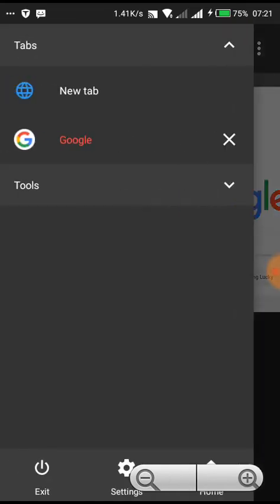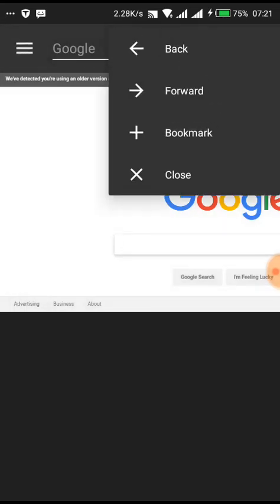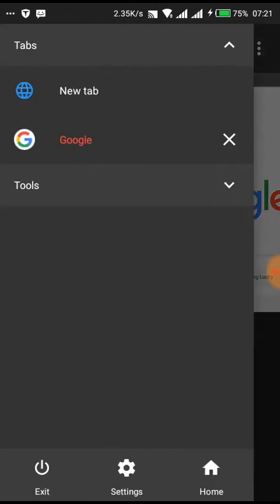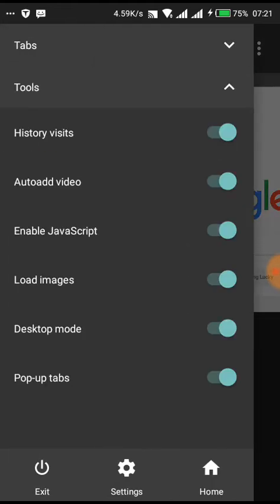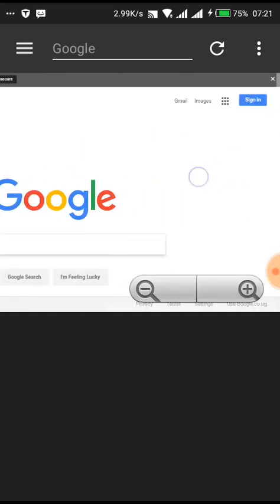You can select here, and also the settings are here. You can also choose the tools from here. You can see, you can view as a desktop mode. You can load images, you can auto add videos, anything you like. It's here.